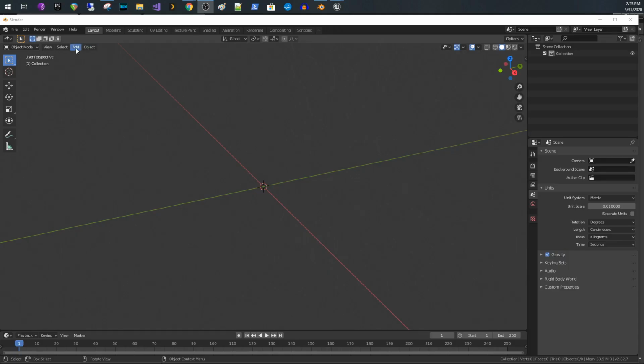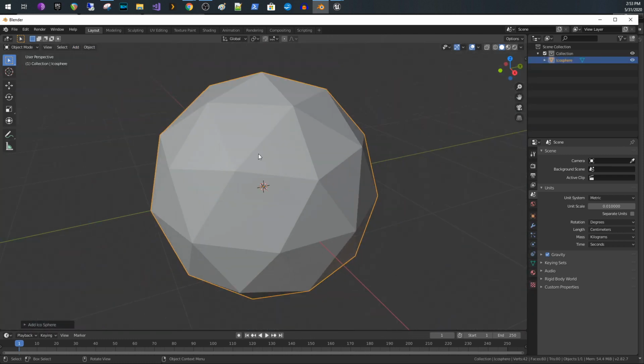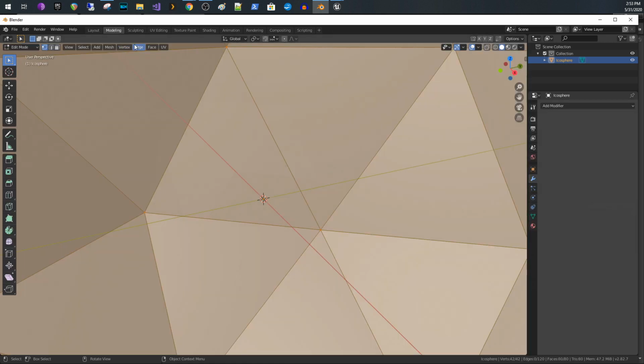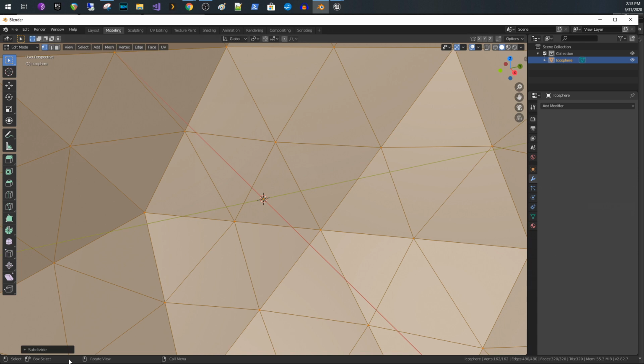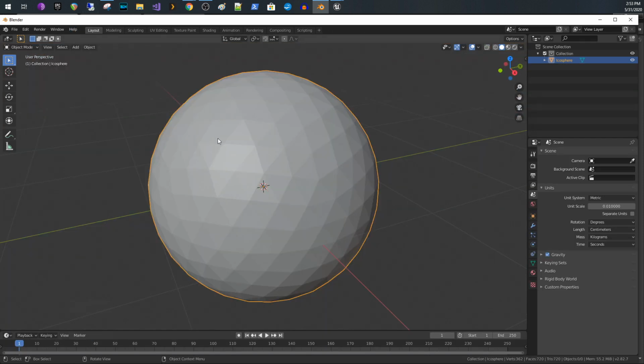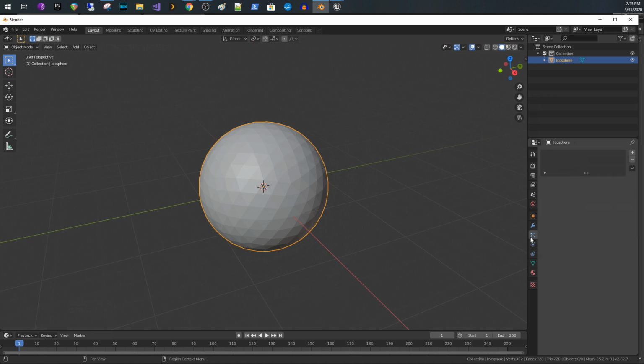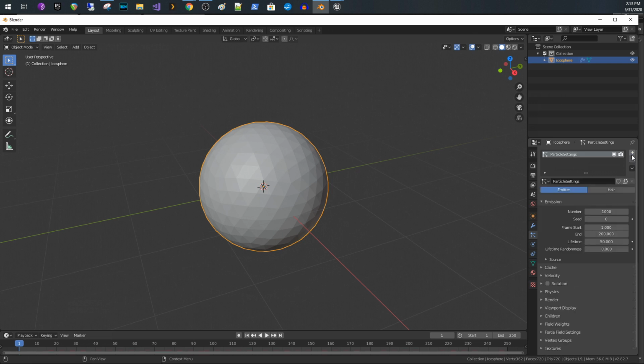All right, we're going to get started by adding an icosphere. To this icosphere, we're going to go into modeling, edge, subdivide. We're just going to subdivide it once, up to smoothing. All right, and then we're going to add a particle system. I'm going to change its type to hair. We're going to change the number down to 75.